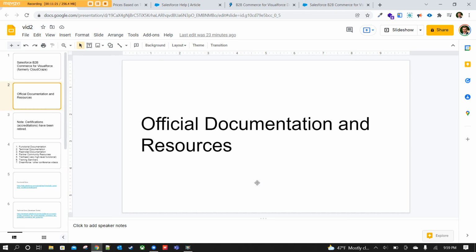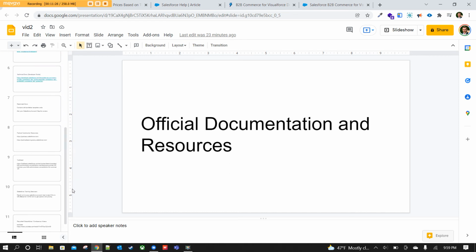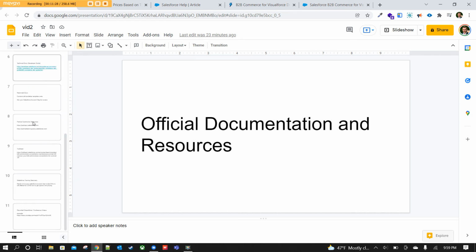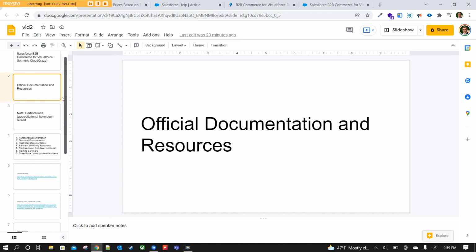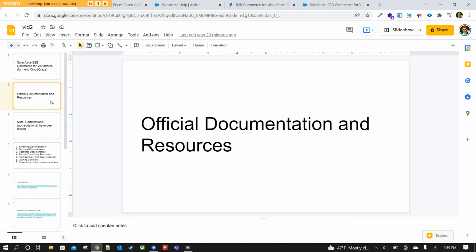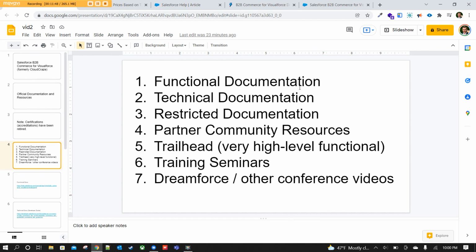So, like I said, what we're doing in this series, we've identified what's out there, what's official from Salesforce. I'm going to be trying to fill in the gaps of what we do not have. But as a part of your due diligence, if you are starting out in Salesforce B2B Commerce for Visualforce, you should see what you can find, go through all of this, bookmark the functional documentation, read through it, bookmark the technical documentation, and read through it as well.